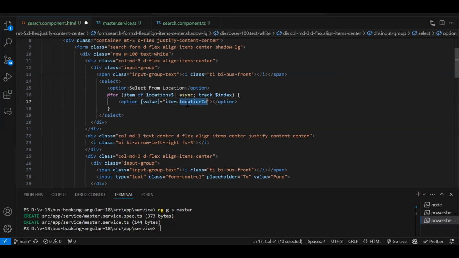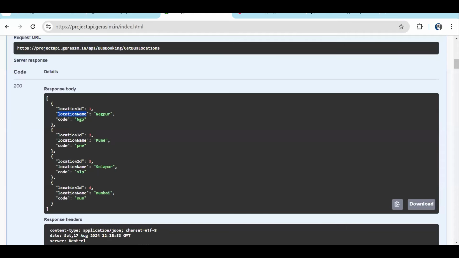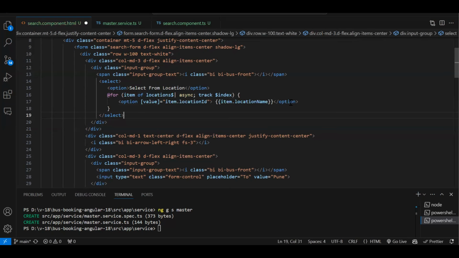So now you can see if I press dot, nothing is suggesting. But if you create a class and interface, it will properly suggest. Fine. But I'm not using it just to keep the video to the minimum length. Item dot. Here we need to show location name. Correct? Location code is also there. You can show that also.